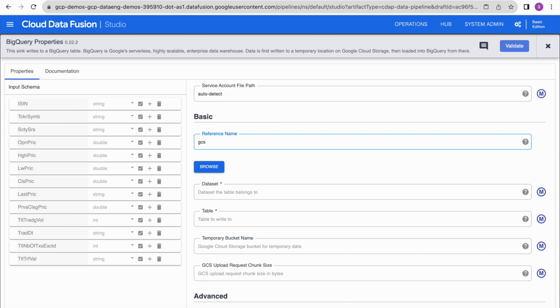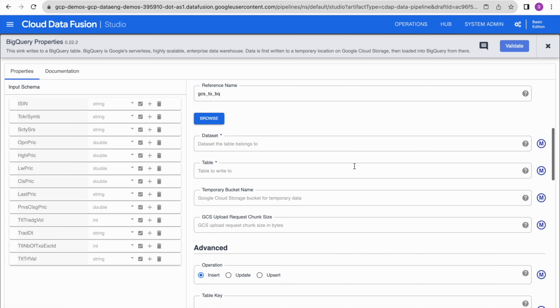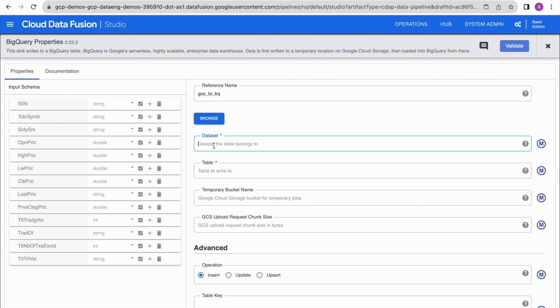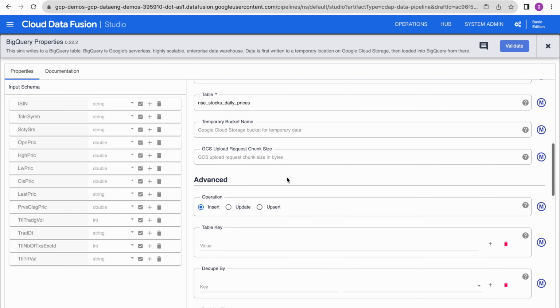Just write some name for this connection. Okay, now you have to provide the dataset name over here. Okay, so this is the dataset where we are trying to write the data. You will have to provide the dataset name. Okay, now you will have to provide the table name. It's basically going to create the table, whatever name you provide over here, right? And once you give that table name, now there are other options.